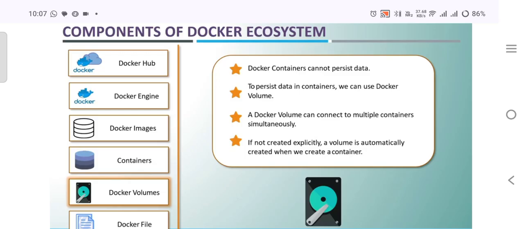A Docker volume can connect to multiple containers simultaneously. They can work as an external disk. They will take part on your host operating system. They will utilize the storage of your host machine, and this mounted volume in your host machine can be shared among multiple containers. So this way, if you want to share data from one container to another, you can use a Docker volume. That will be a proper way to share data between containers.